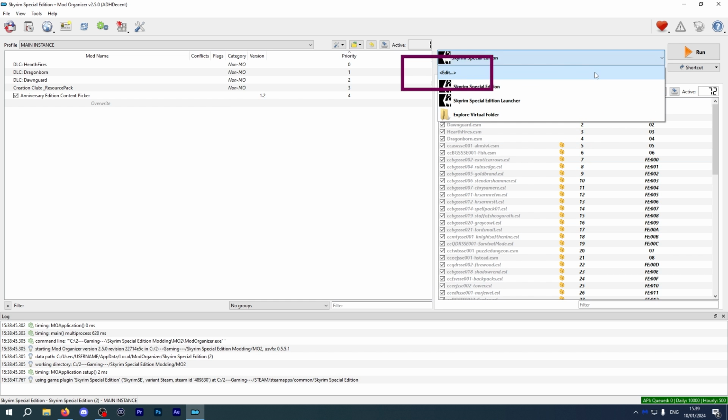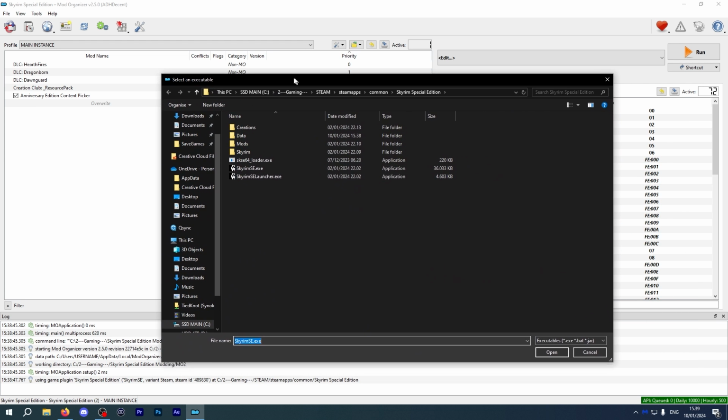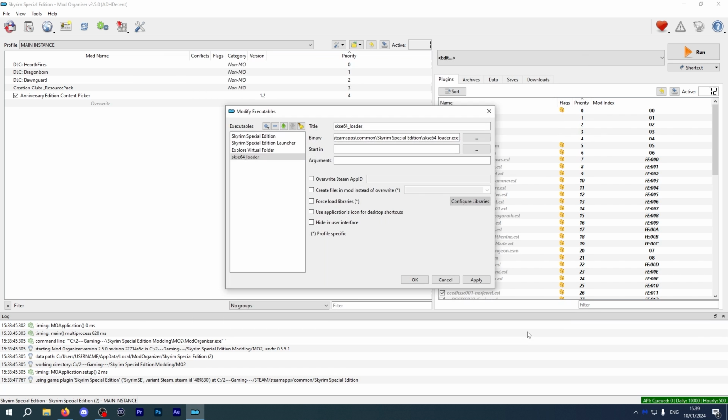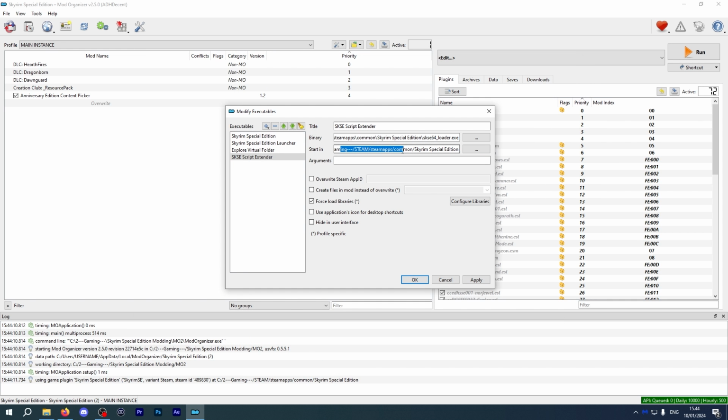If it has not done so, click Edit in the drop-down tab. There's a small plus icon. Click it. Click Add from File. Navigate to your Skyrim game directory within Steam. Select the SKSE 64 loader and click Open. You can rename this to SKSE if you wish. Under Start In, ensure it points to your Skyrim game directory on Steam. You will need to select the Skyrim folder as a whole for this. Then click Apply.